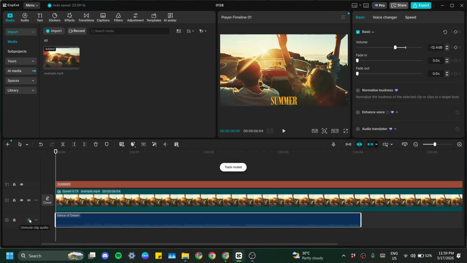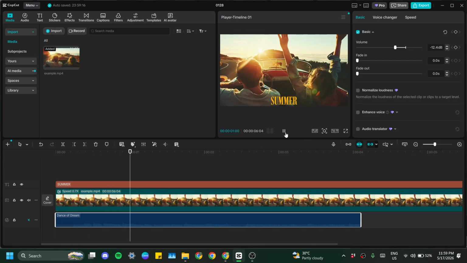This is great for quick previews when you just want silence without touching the actual audio file. Think of it as a non-destructive mute. Your audio is still there in the background, but it won't play during editing or export while it's muted. It's a simple track-wide switch that keeps you moving fast.